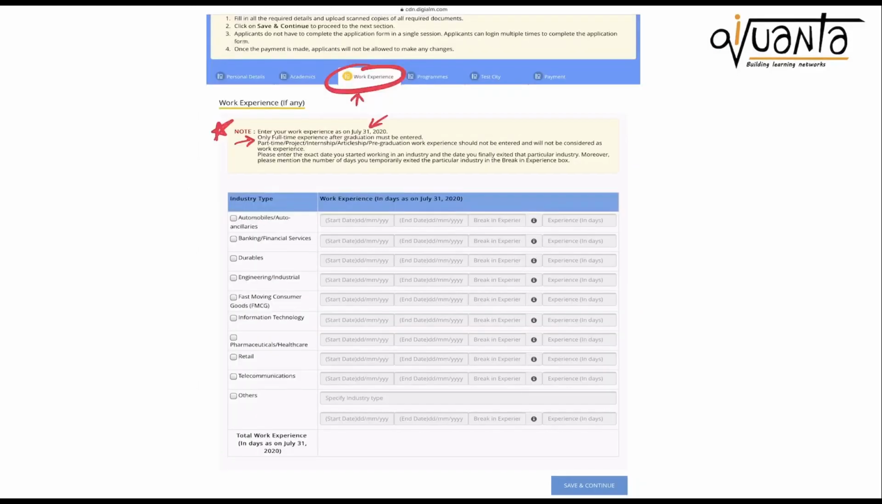Now coming to work experience, be very clear that in the CAT form you have to enter your work ex duration only up till 31st July 2020. So suppose I started working on 31st July 2019 and I'm filling the CAT 2020 form today. So I'll enter my work ex as 1 year, that is only up till 31st July 2020.